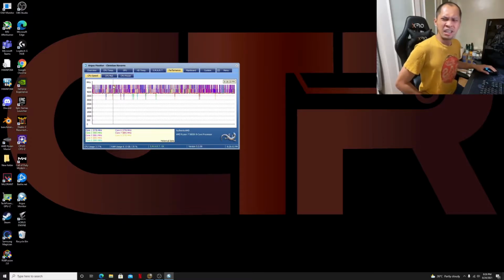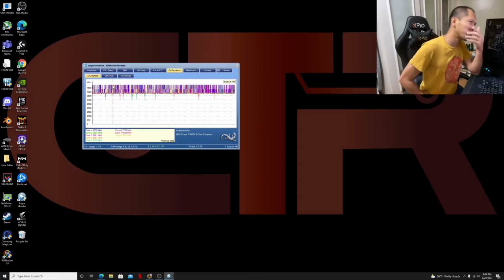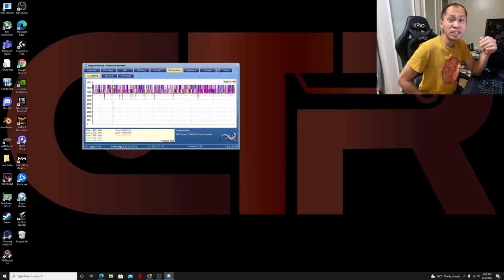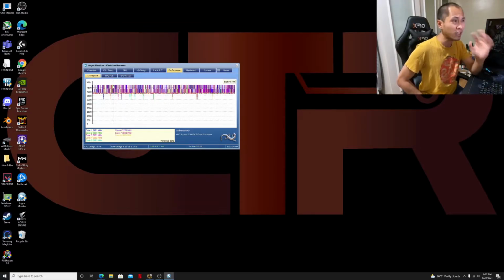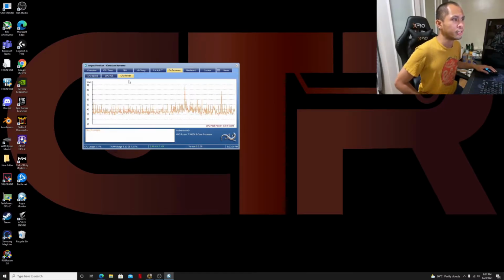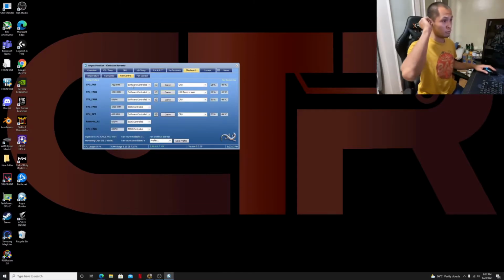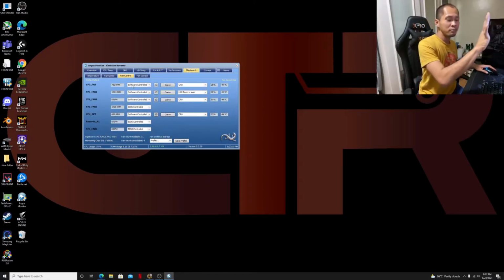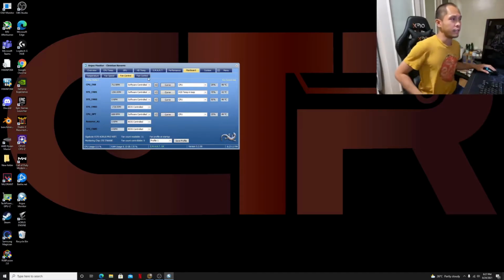Off the top of my head, it may be useful for people who are monitoring their power usage and constant power delivery when overclocking, stuff like that. You have monitoring for the CPU and the main board. So this is actually the reason why I bought this thing.